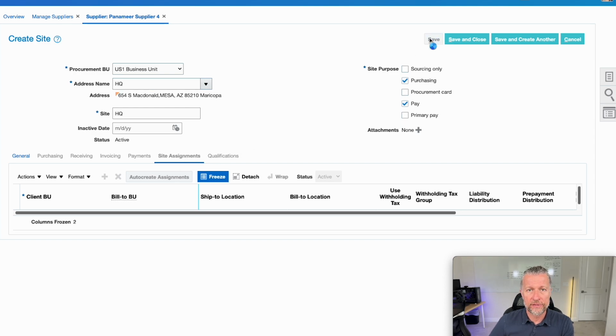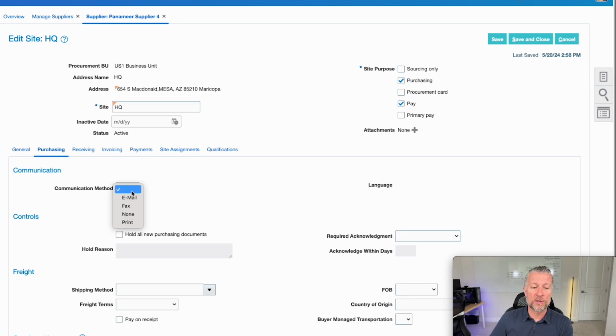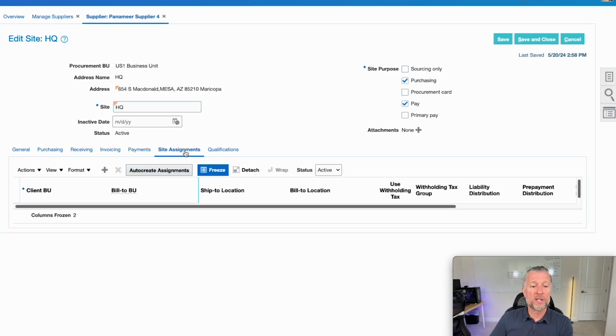So I'm going to do a save. Here's where it gets important. In this example, because it's Procurement Cloud, I'm going to add a contact. And so I'm going to put the email that this supplier receives communication at the contacts level. If I wasn't going to do that, then I would need to go into purchasing, set the communication method, and do that here. So since I'm going to go into site assignments, I can do one of 2 things.